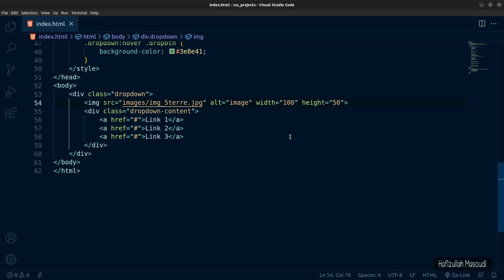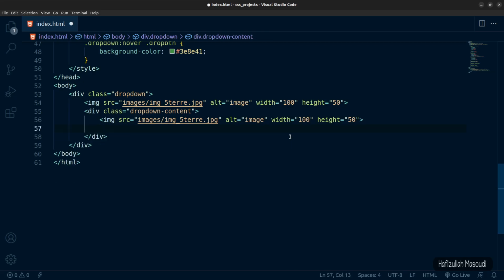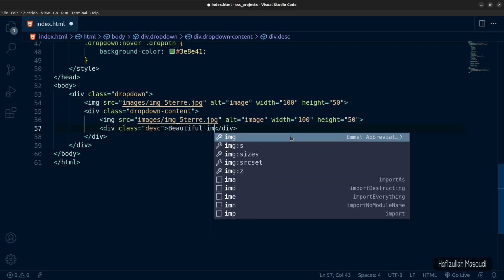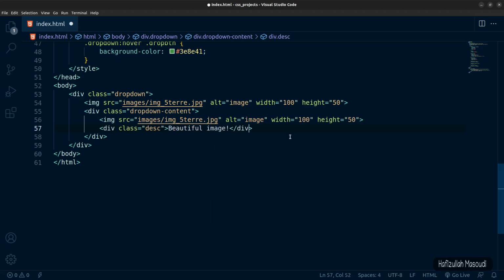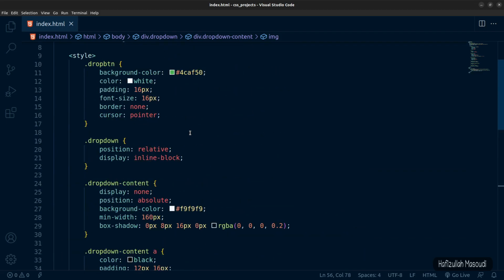Now next up, let's also duplicate this image and put it inside the drop down content. So let's remove this anchor tags like this, and let's create another div with a class of desc or disk, and for this one let's say beautiful image like this. Now for this one let's make the width 300, and for the height let's say 200 like this.